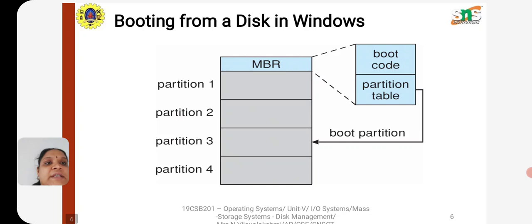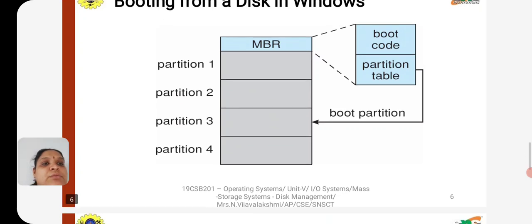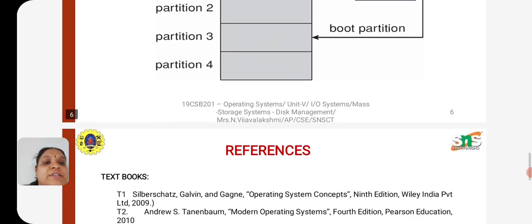Booting from a disk in Windows. We have boot code which has the partition table, and that partition table is sent to this MBR. We have partition 1, 2, 3, 4, etc.